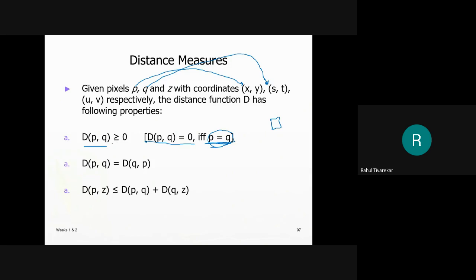In general, distance cannot be negative, because we always know what distance is. Distance is the separation between two elements, and that cannot be negative. Even if those elements are overlapping, the distance will be 0, but it cannot be negative. So the distance from A to B and the distance from B to A is always the same. These are the general properties. These are not any different properties.